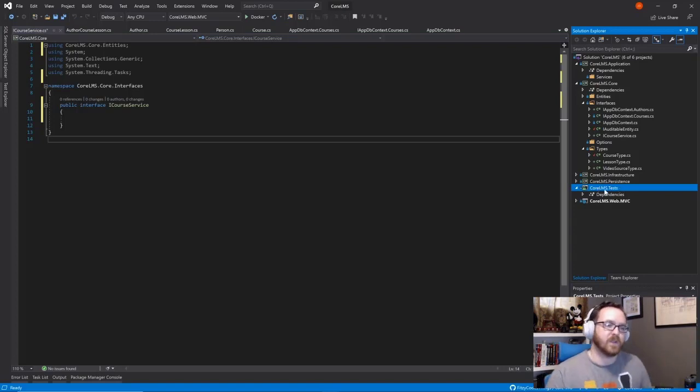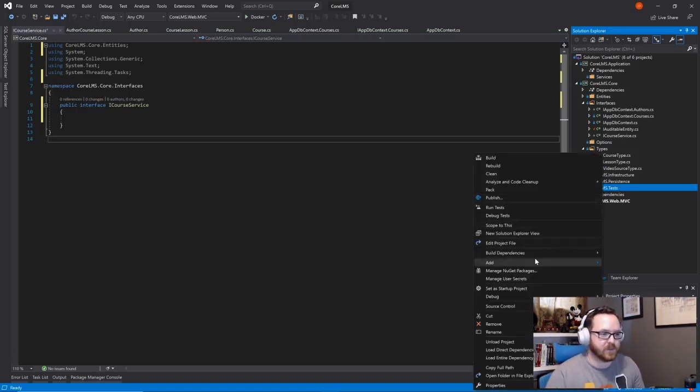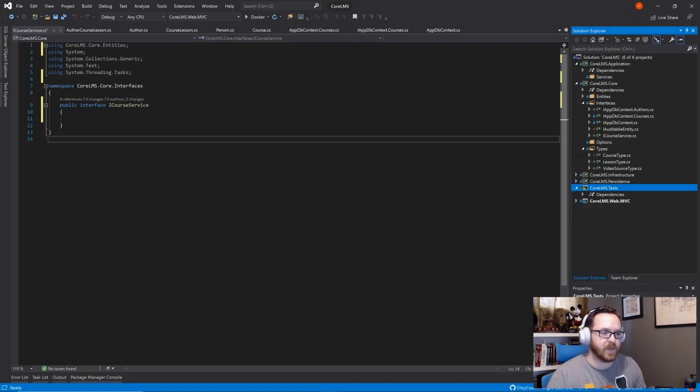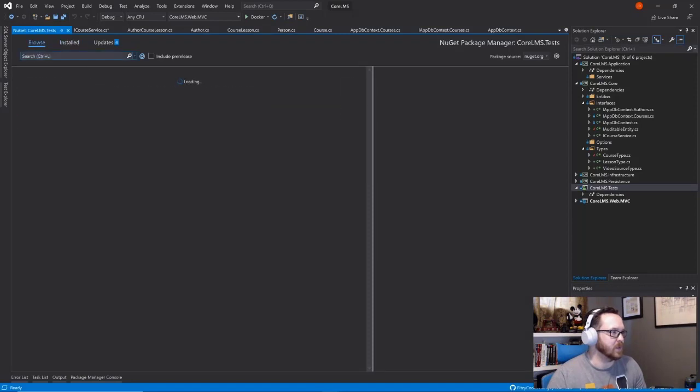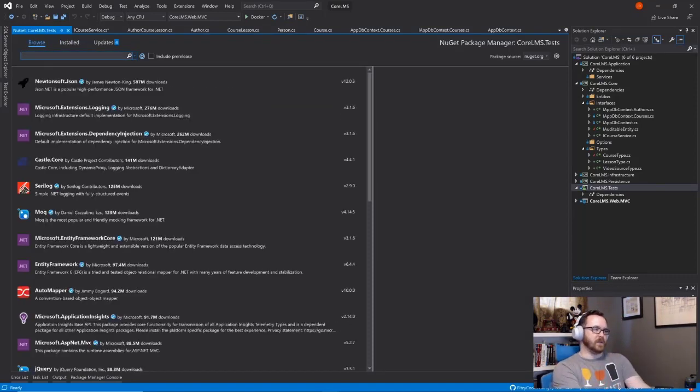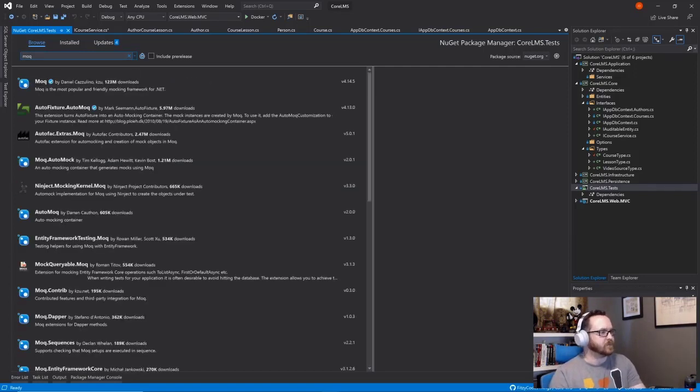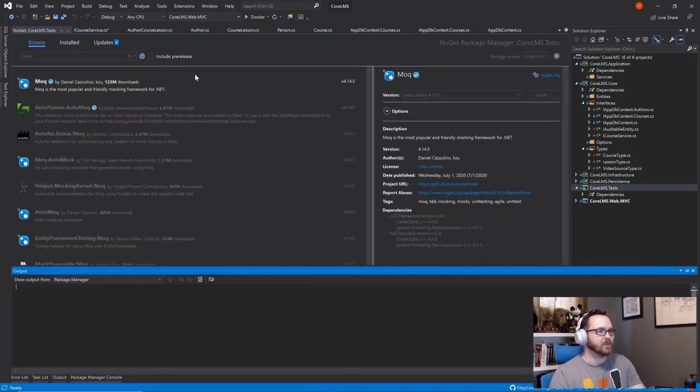Alright, so if we're going to jump into unit tests, I know I need to add some stuff. So let's manage NuGet packages. And I've got xUnit, that's cool, I need that. I know I'm going to need Moq. Add that.